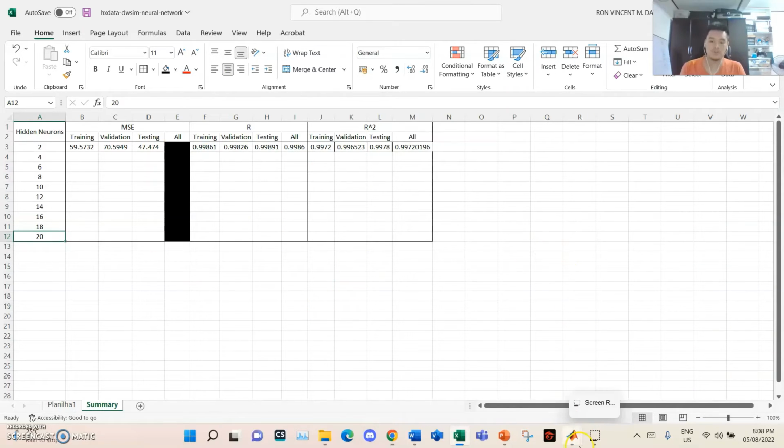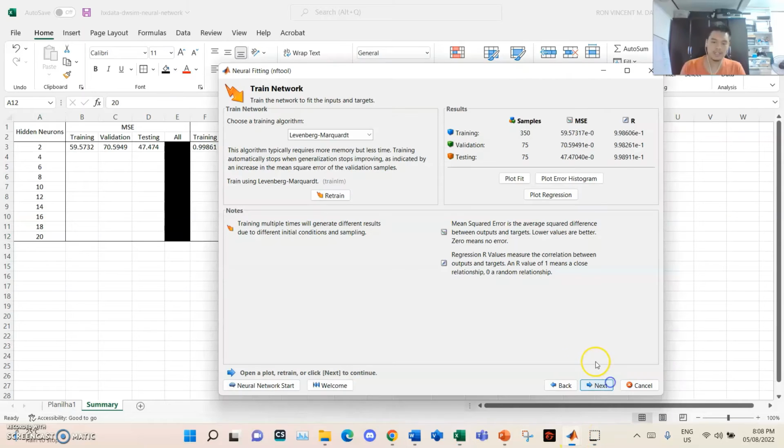However, take note everyone that training multiple times will generate different results due to different initial conditions and sampling. So in short, the ANN is probabilistic in nature. We cannot exactly have the same result for every run that we do. However, we can observe a pattern by repeating the results again and again.